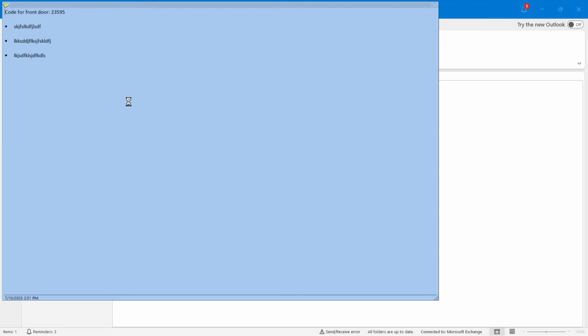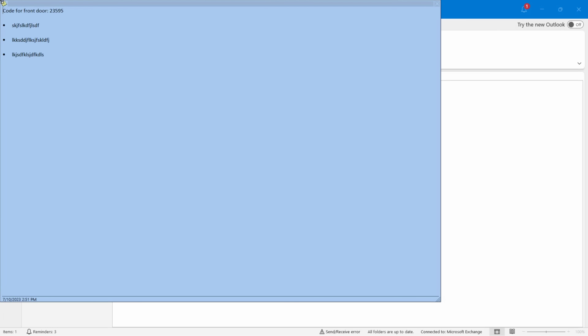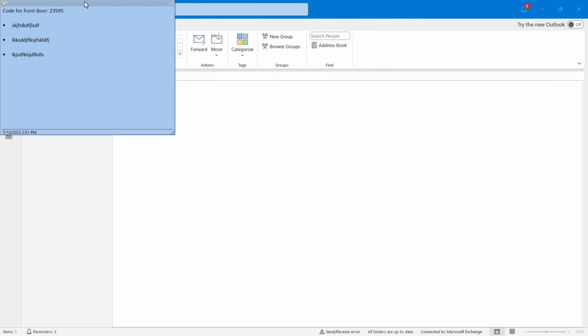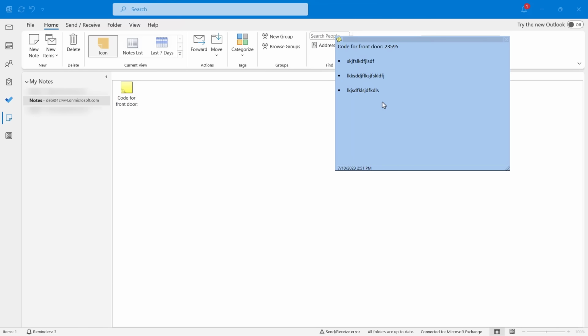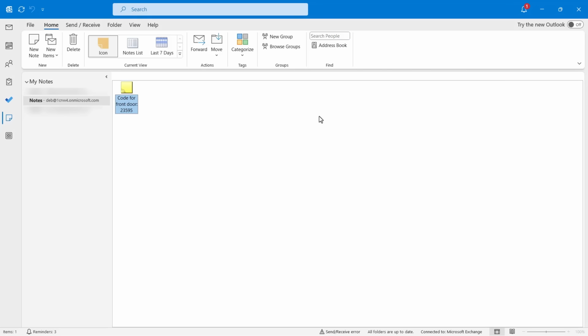If we double click to open up this sticky note, you can see there it is. It's pretty huge. We can resize this down, but that is pretty much the information that I typed in when we were working in Outlook Online. So we have code for front door at the top, we have those bullet points, and then I just typed in some junk information. So everything again synchronizes and filters through.